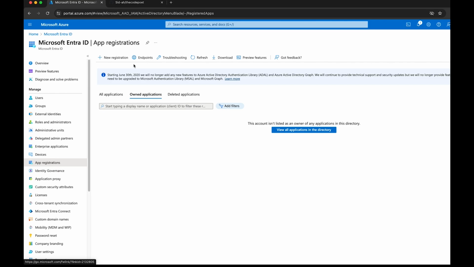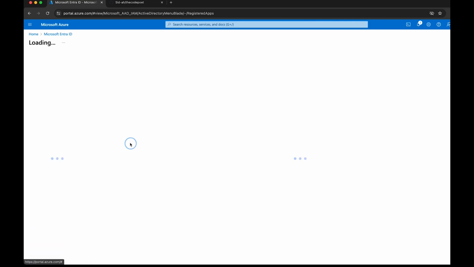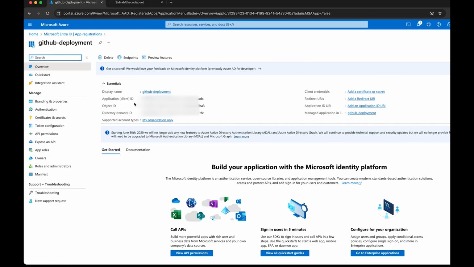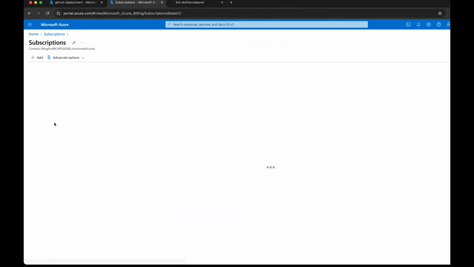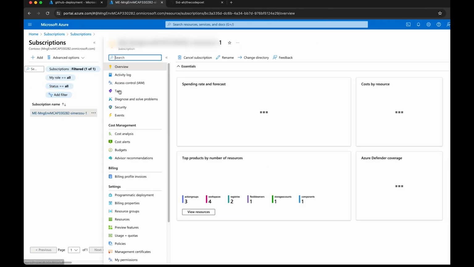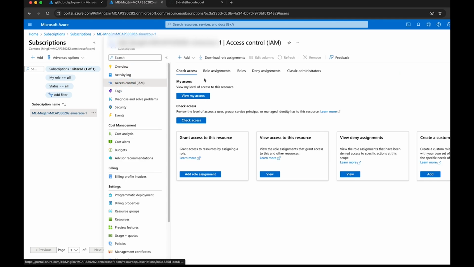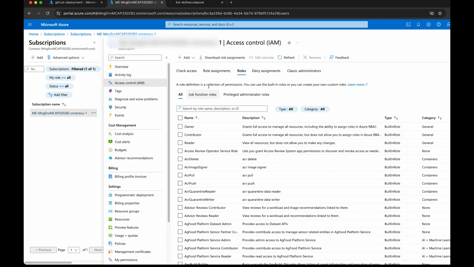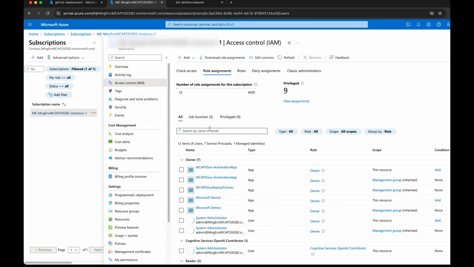Again, to follow through, go to your Entra ID. If you don't have an app registration, create a new registration. But I created one, and then you can see here that I now have a client ID and a tenant ID. So the final step is to assign this app registration a role. I'll go to my subscription, access control, and then go to role assignment. Look for the different roles.